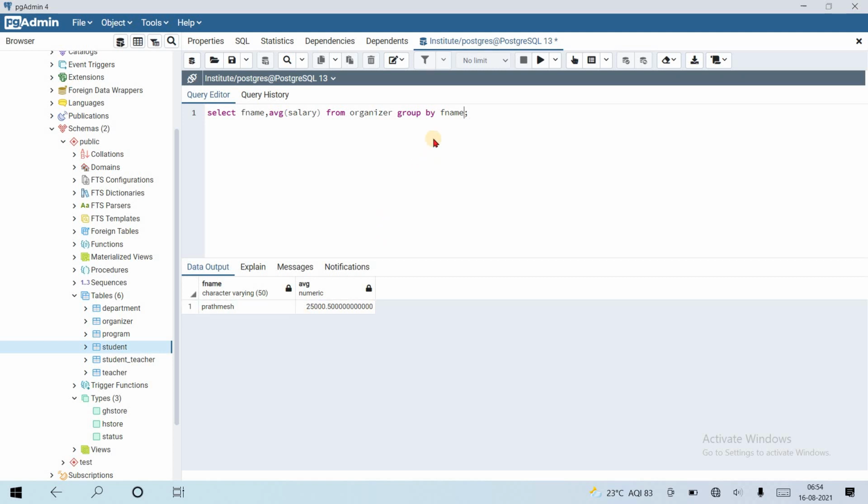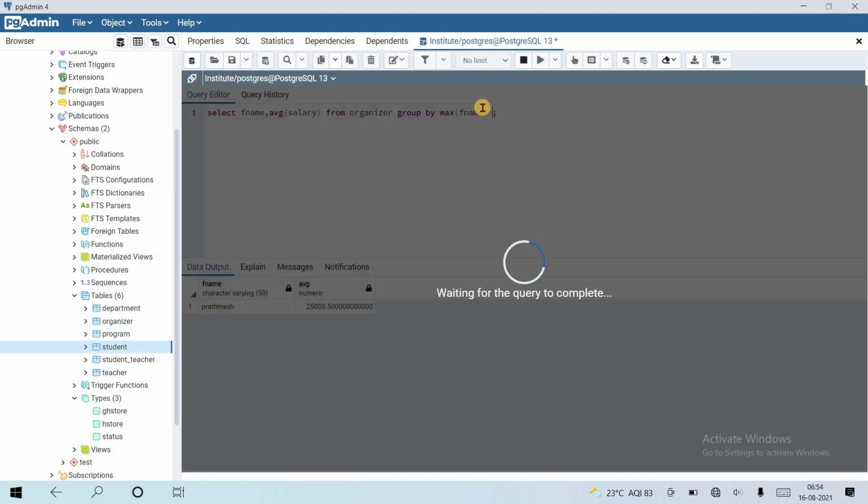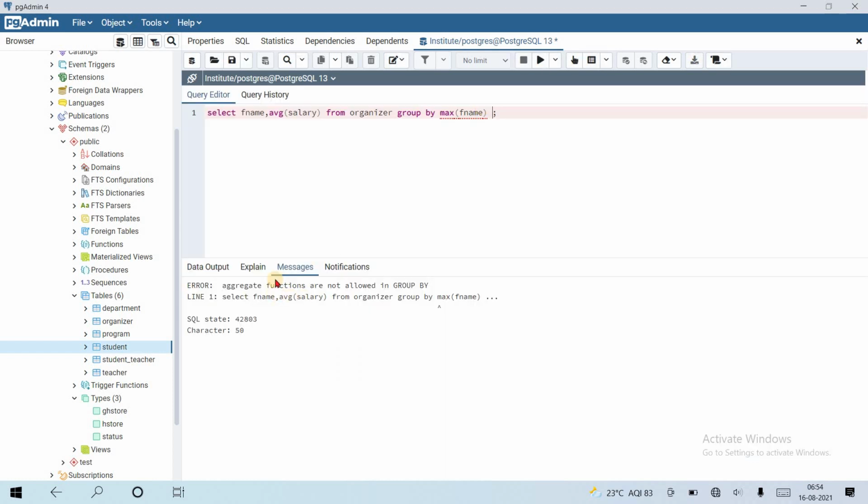So can we use an aggregate function in group by? Okay, let's see. Suppose group by max of first name, which means there will be no effect, but we can check whether it works or not. The error is: aggregate functions are not allowed in the group by clause. Okay, that's all about the group by clause. I hope you understand. Thank you.